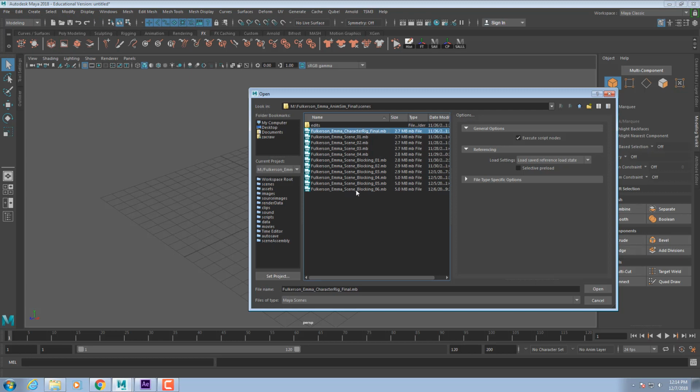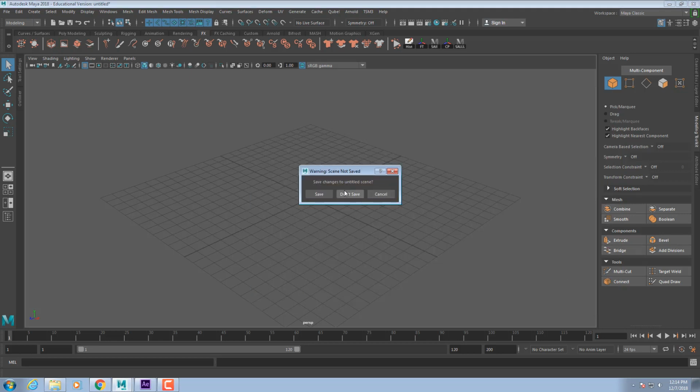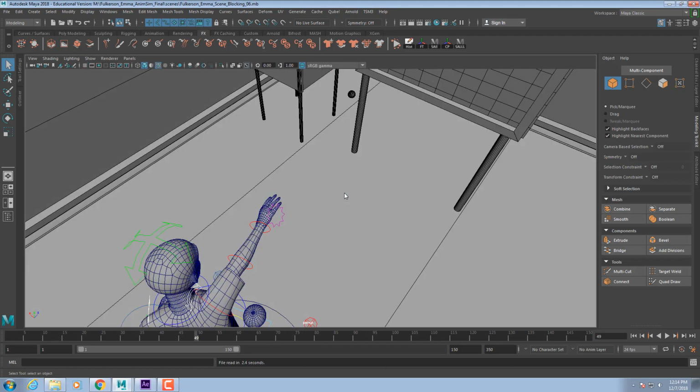Emma, what's the latest version? Is it blocking 6? Okay. So again, like I said, ideally, you'll do this with your finalized animation. Again, your character animation is done and your simulation is baked in.